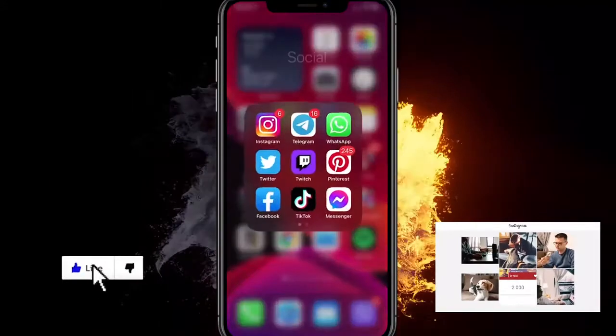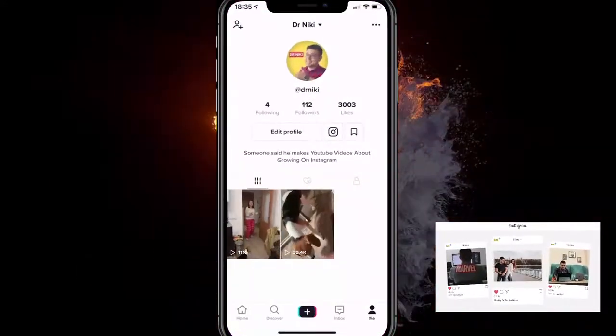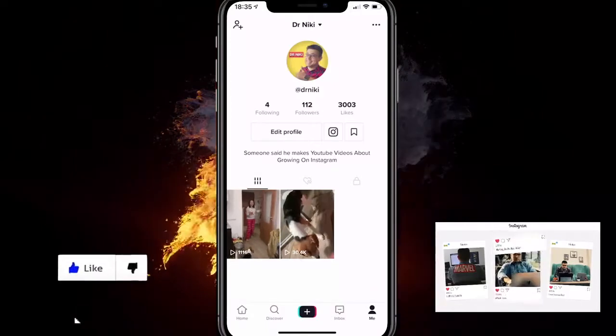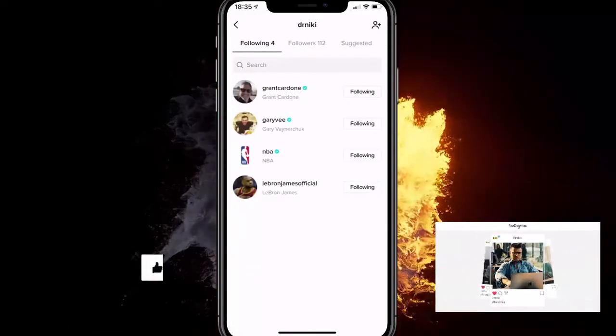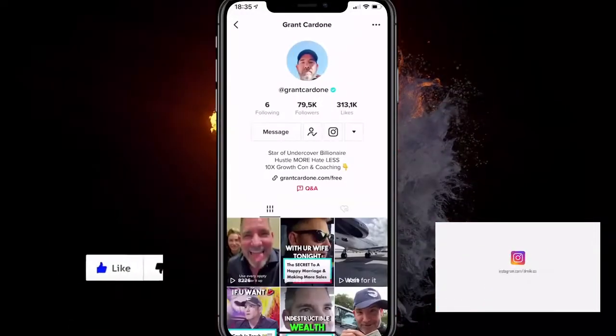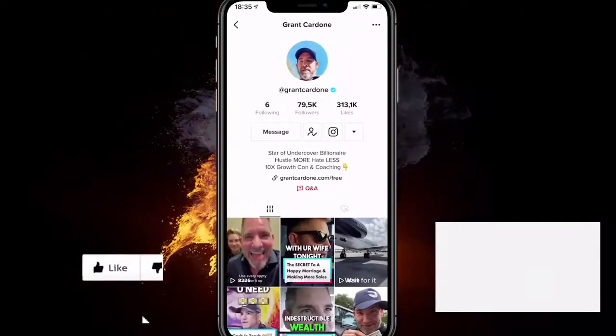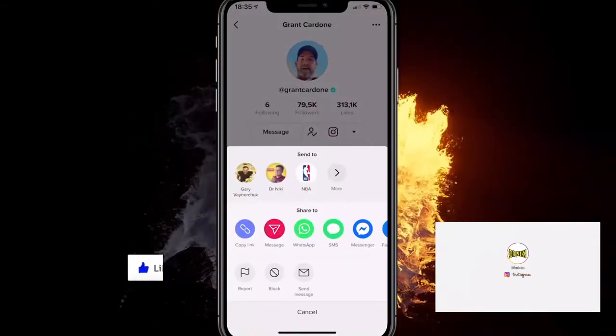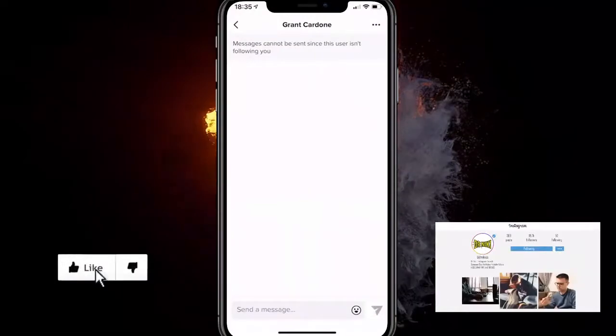So what you want to do is obviously go on TikTok and search for any account or just find someone from the people I'm following, for example, Grant Cardone. And to DM him, you want to click on the three dots at the top right corner and click on send message.